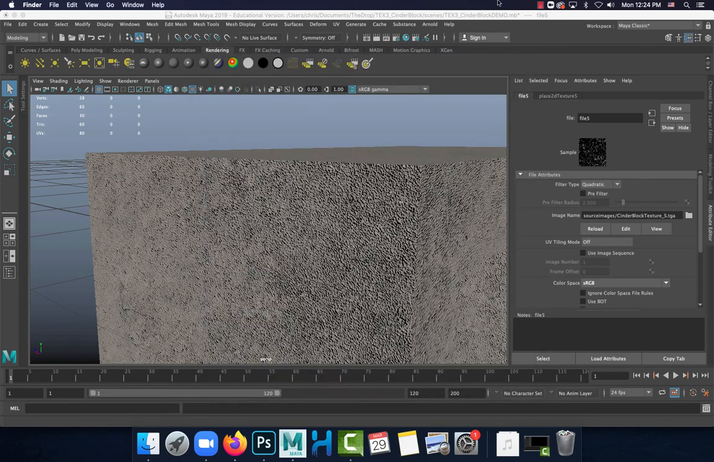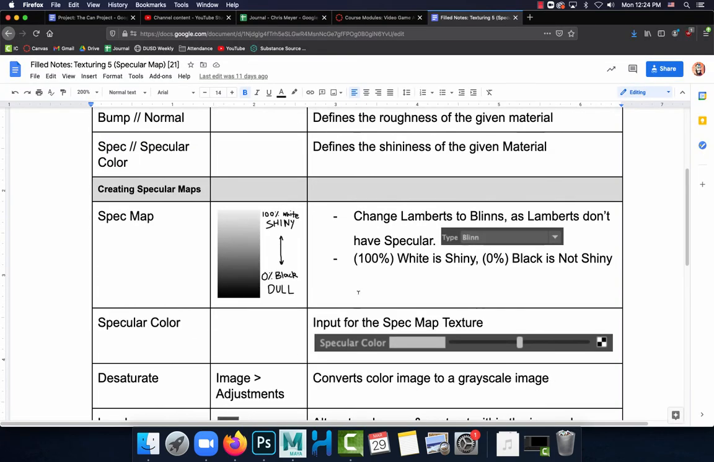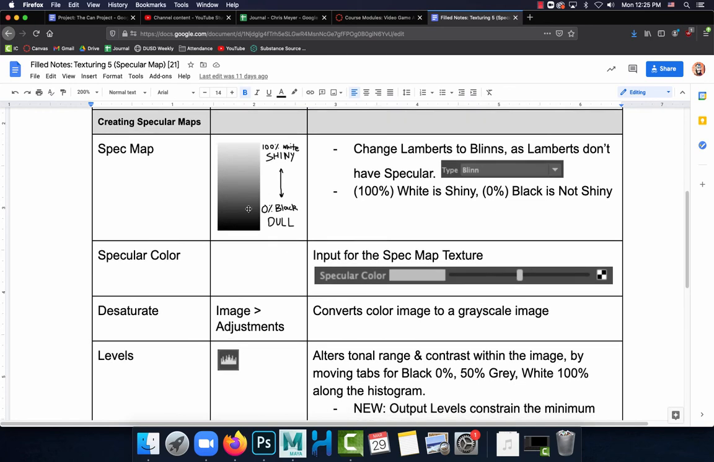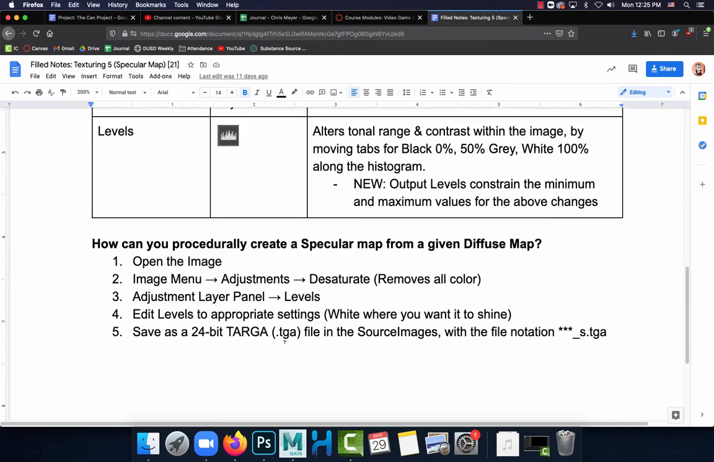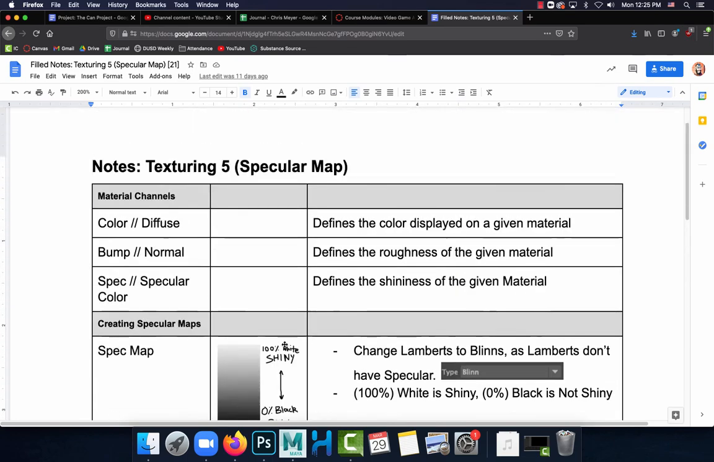So thank you for watching the redo of my demo on spec maps. Again, specular maps start at black for no shiny, white to shiny, and there you have it. There's our third method of texturing. So now we have what color is it, how rough is it, how shiny is it.